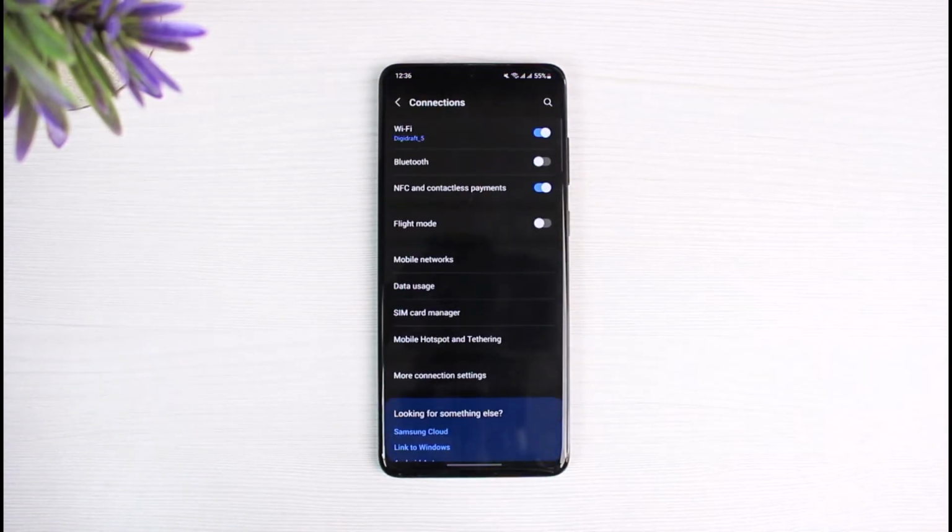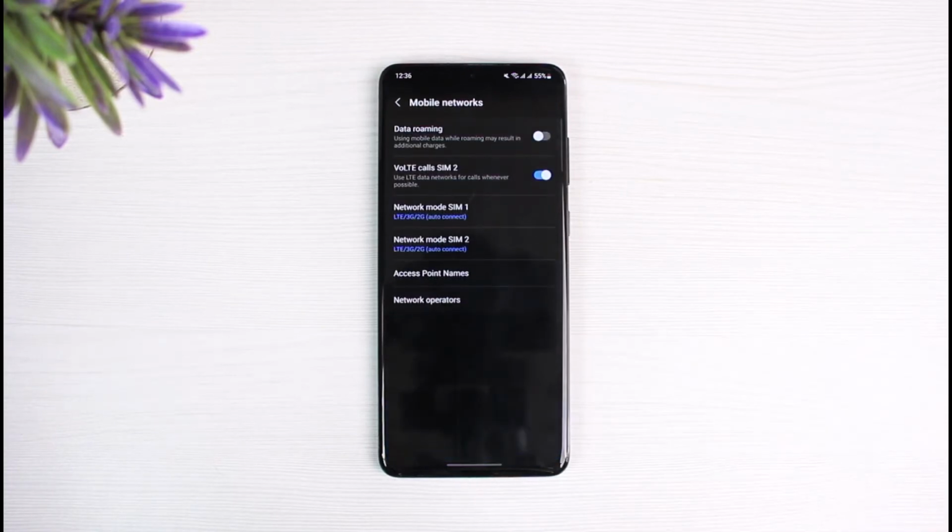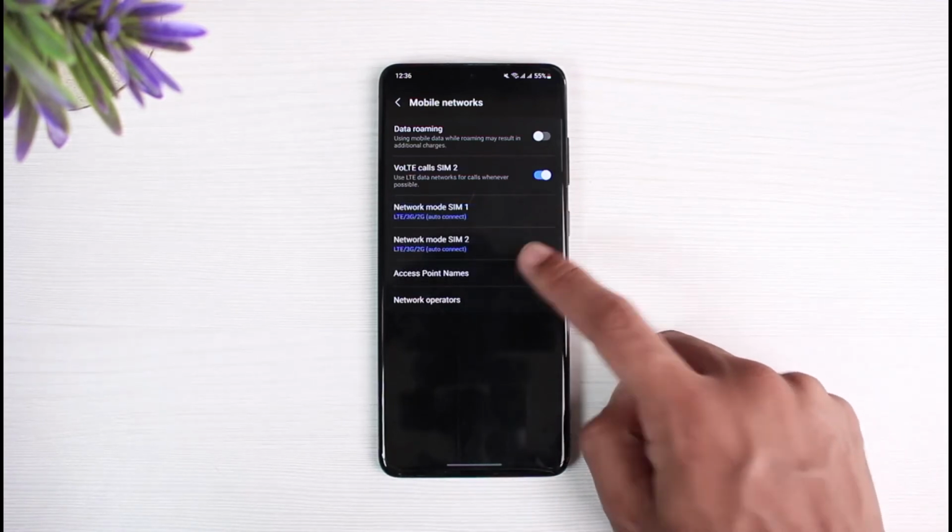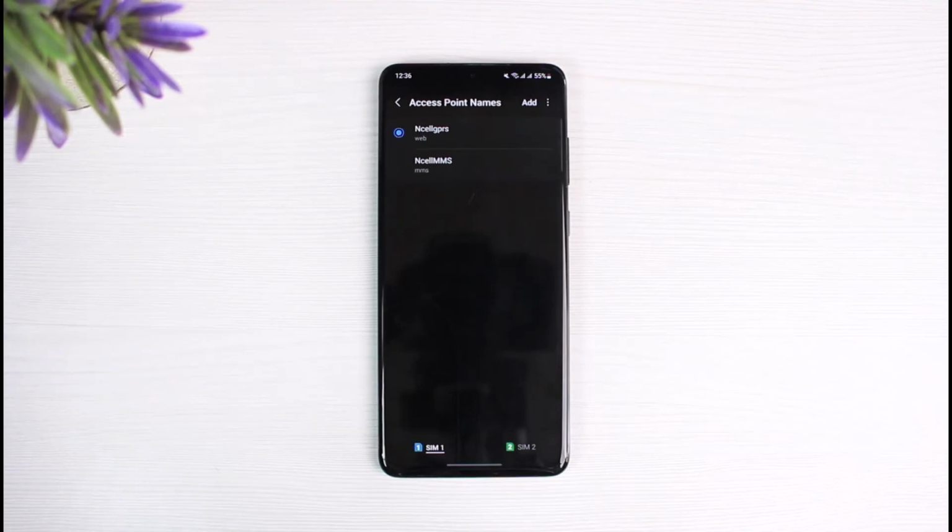As I go to connections, I will go to the option called mobile networks, and you can see all these mobile networks over here. I'd recommend you to simply switch to the LTE or the 4G, which is definitely the latest one over here. And after that, you can go to access point names, and depending upon your own region, you have to actually verify the access point names.